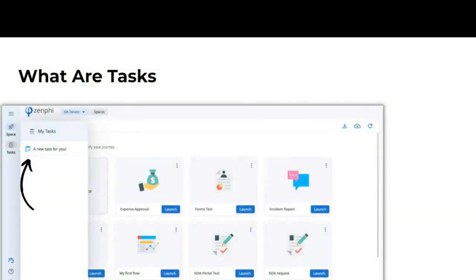Tasks allow you to quickly see all the tasks, requests, and data that have been assigned to you across all the flows and spaces. Gone are the days of flipping between multiple screens to find the information you need.